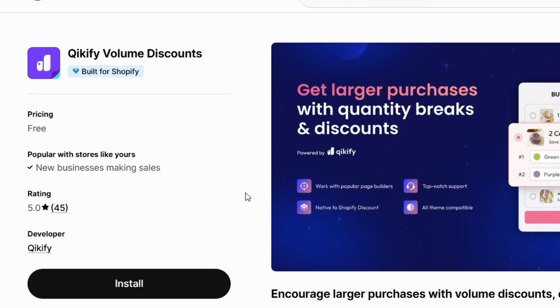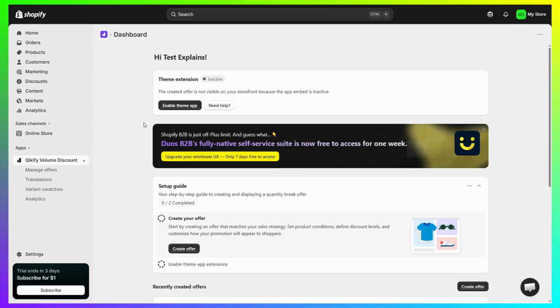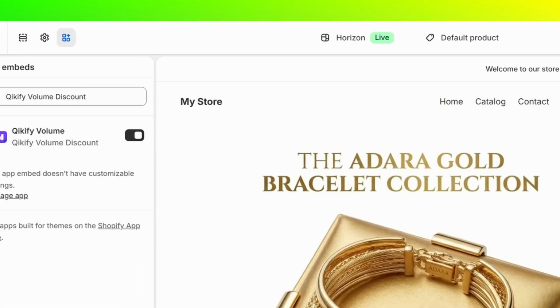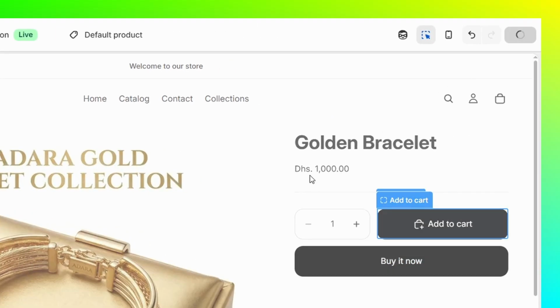So first you need to just go to your Shopify app store and search up for this app right here, Quickify Volume Discounts, and click on install. Next up, once you actually install it, you simply just want to click on enable theme app. Just make sure this is toggled on and click on save from the top right corner.